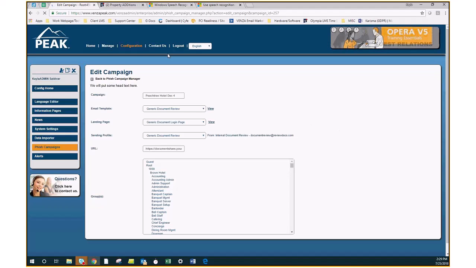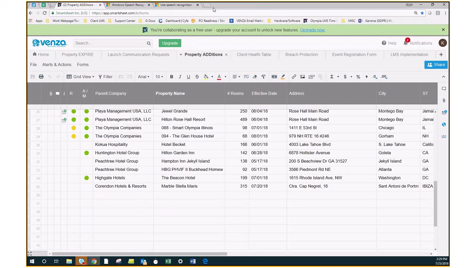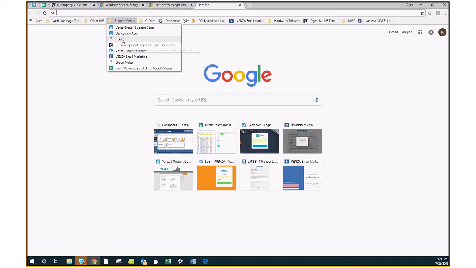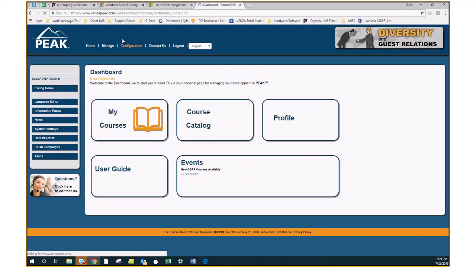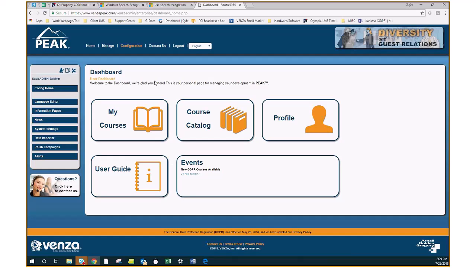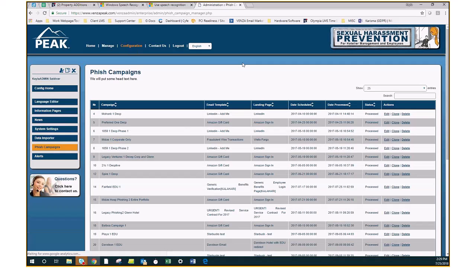If it forces me to, I will close out of it and then come back into it. Let's see. Okay, let's go ahead and do it. So we're going to go to Vinzapeak. You can see that I'm logged in. We're going to go to Configuration, which is where we're located, and then we're going to go to Phishing Campaigns.